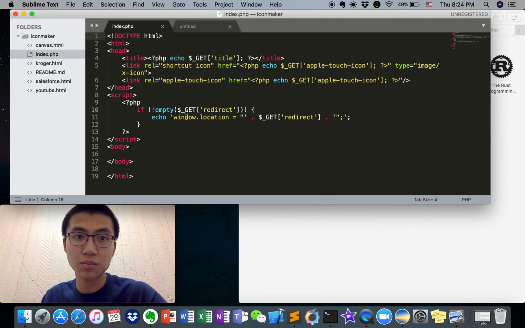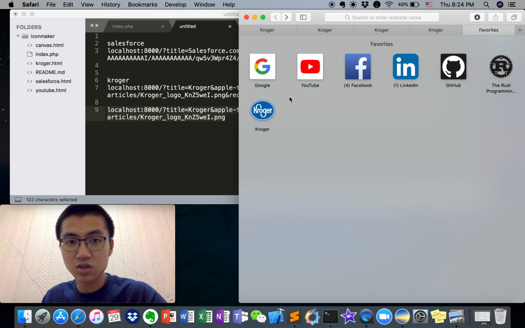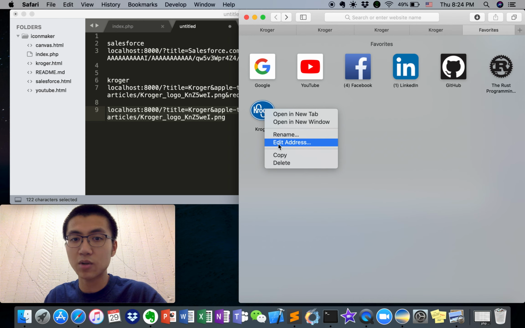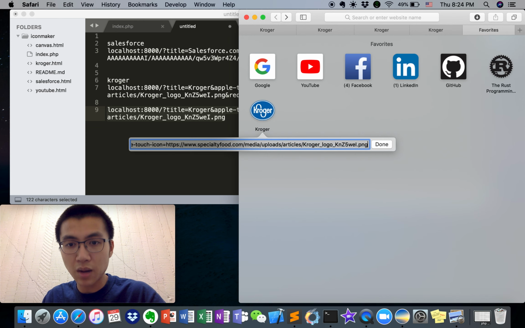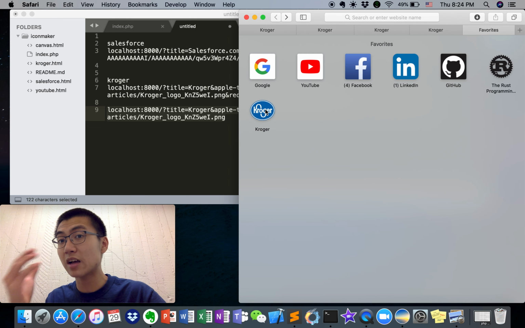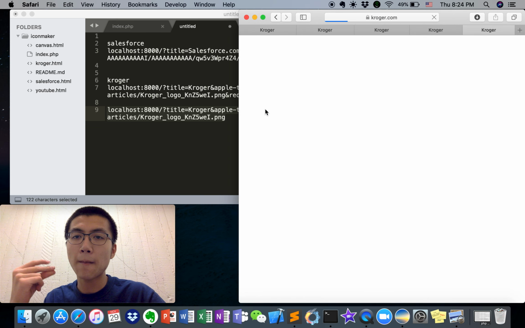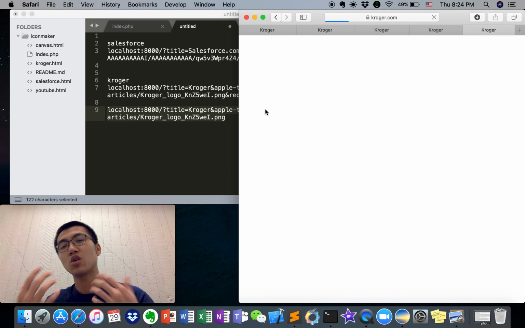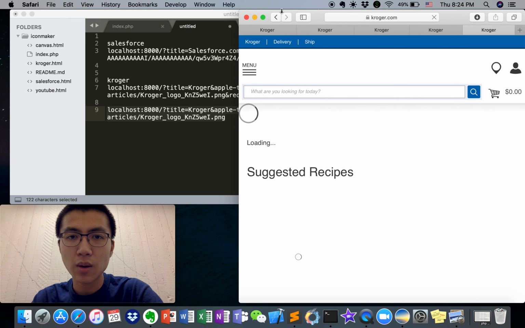See, redirect is completely fine, right? But this Kroger does not have the redirect. So I'm going to edit the address here, pop over to the end, and redirect equals https www.kroger.com. Done. And now it has redirect activated. I click on it. Boom! It goes to the Kroger website. Good.